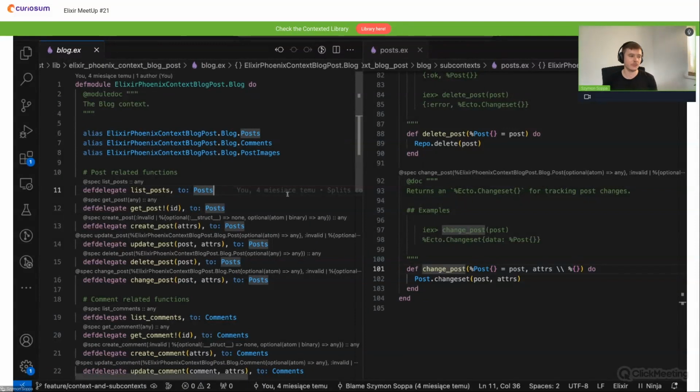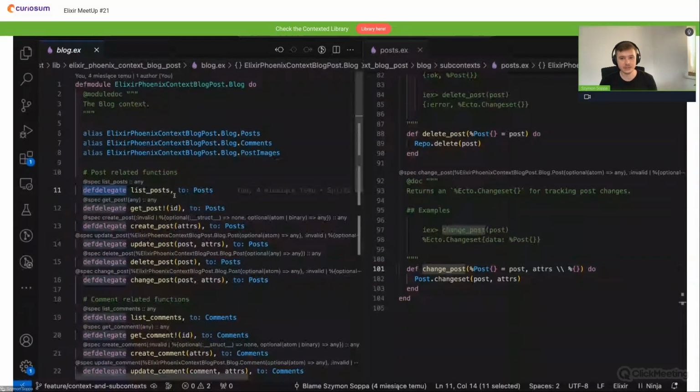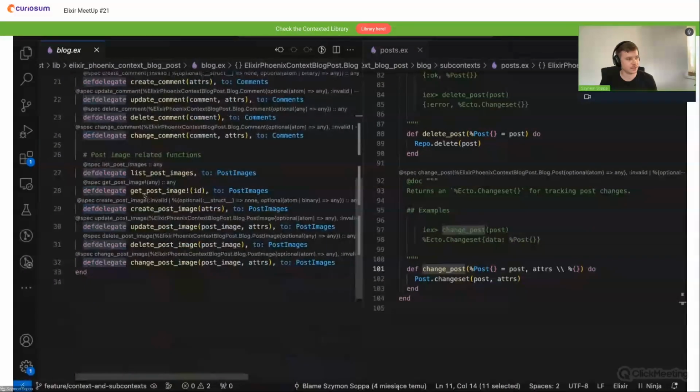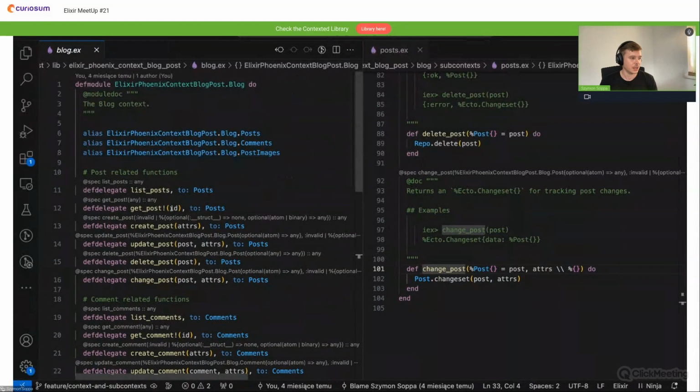There is also a lot of writing associated with this solution because you always have to create these defdelegates, and this file is just 30 lines long, but usually it can be much bigger. And it's a bit annoying that you have to basically define all of these defdelegates that already exist somewhere.